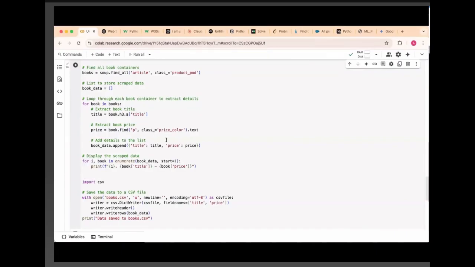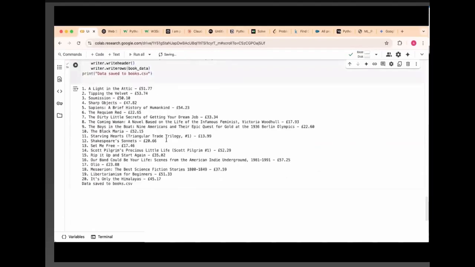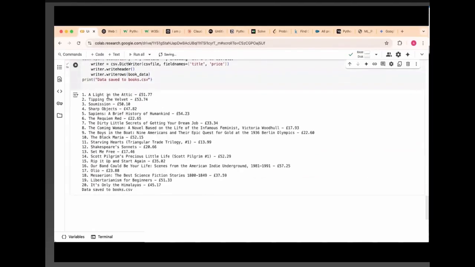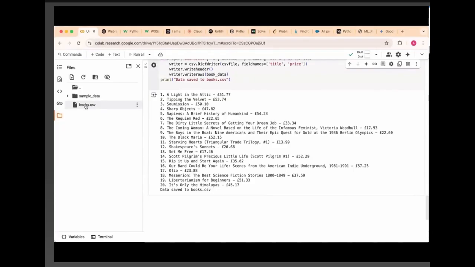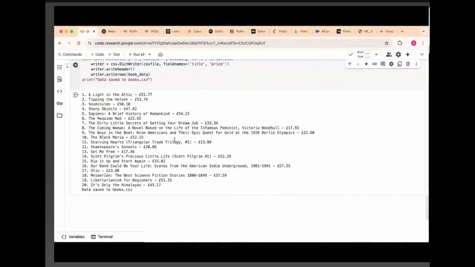Can you see 0 seconds? And we have the names and the prices all in a neat list. Not only this, you can see data saved in books.csv. If I open up the folder right here, you can see that we have a books.csv present right here. Isn't that amazing? Wouldn't that save you so much time, guys and girls?